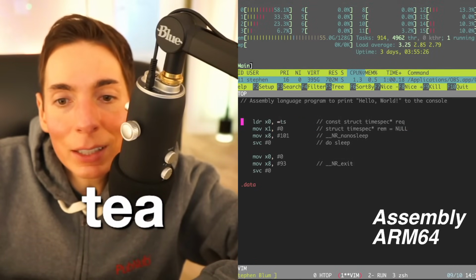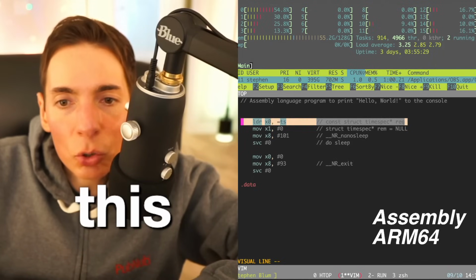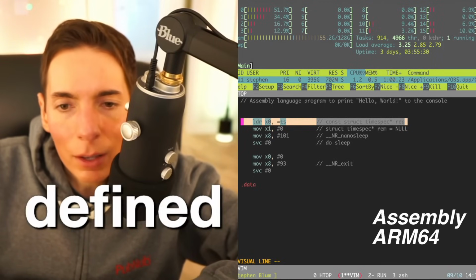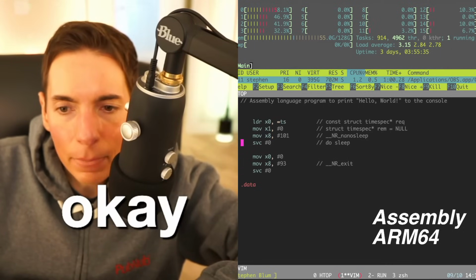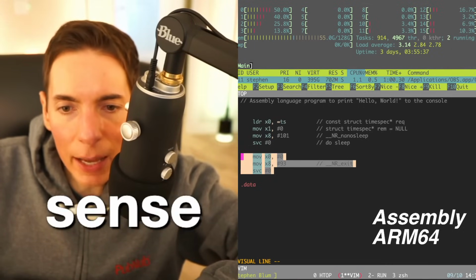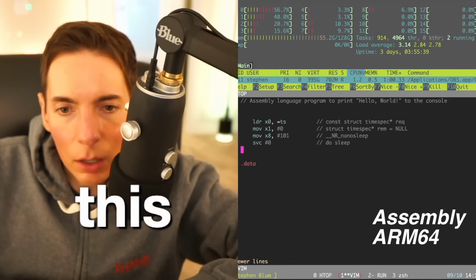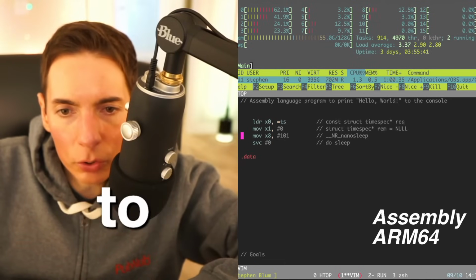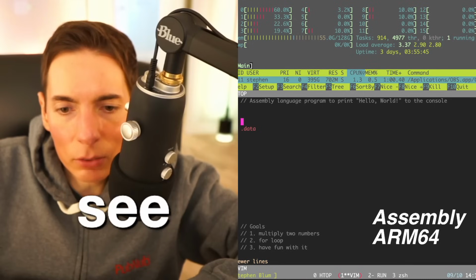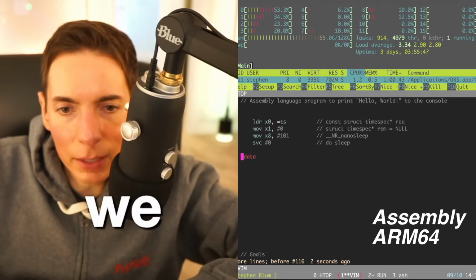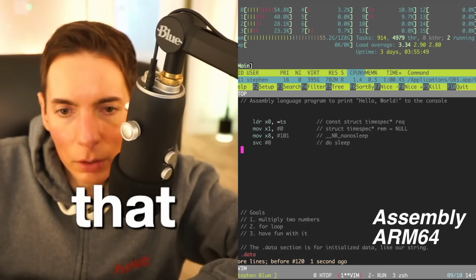Oh, we needed to define this. So we didn't have it defined earlier. That's why. Okay. This makes a lot of sense. And so this is going to exit, so we don't need this. We're going to do the sleep here. So this is the sleep. So let's see if we can grab that. We don't need the data label anymore. Let's get rid of that.